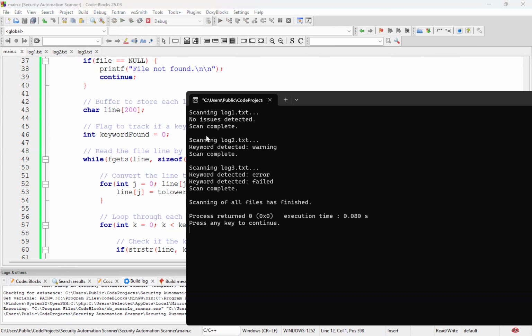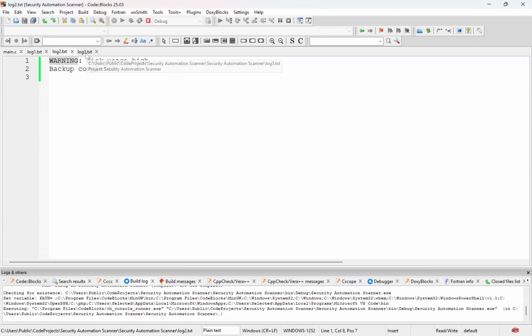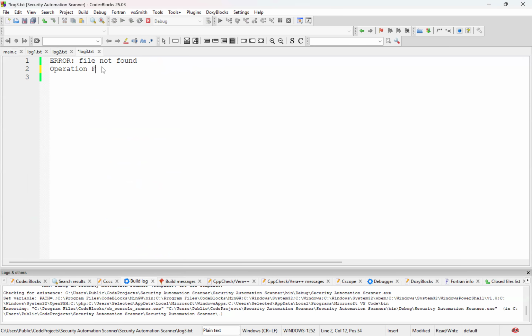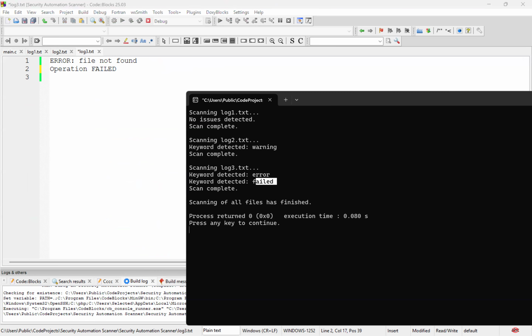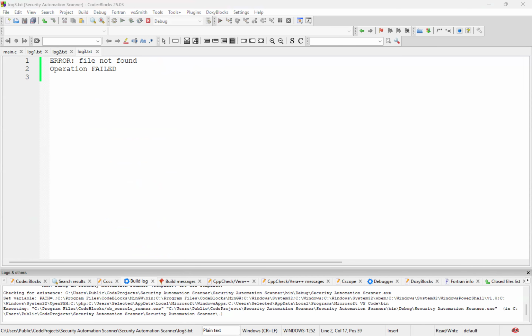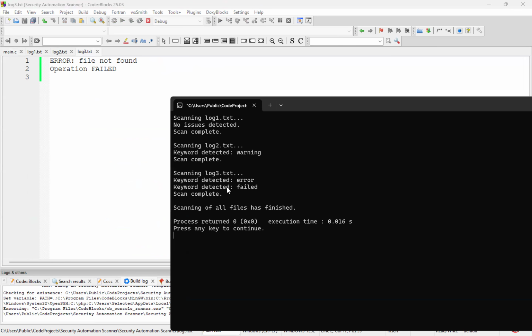And now it was able to detect our first warning in capital letters in our log2 file. And in log3, it was able to detect error and failed. The failed one was okay from before, because it's already in small letters. But now, even if I change that to capital letters, the program should still detect it as the keyword that we're searching for. So still able to detect it.